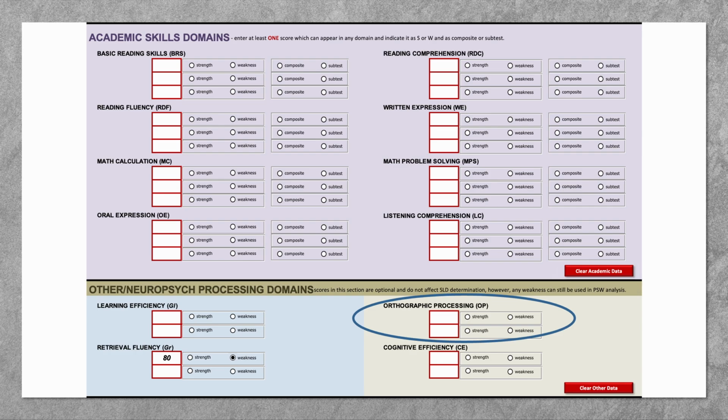Okay? So if there's a deficit in orthographic processing, I would say that's a result of a learning problem, not a cause. So I can't in good conscience use it as a cognitive weakness. I know it's controversial. That's my take on it. Okay, and cognitive efficiency is a combination of working memory and processing speed, but I don't feel a need to combine them for a PSW analysis.